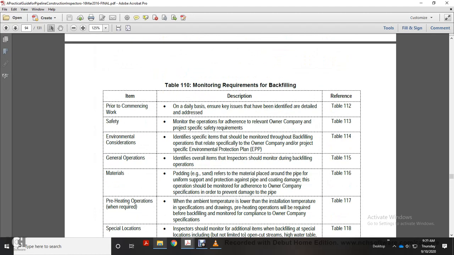Alright, Table 110. Prior to commencement on a daily basis, ensure the key issues have been identified in detail and addressed. Safety: monitor operation adherence to the relevant owner company project safety requirements. Environmental consideration: identify specific items that should be monitored through the backfilling operation related to the specific owner company project, specific environmental protection plan. General operation: identify overall items inspectors should monitor during the backfilling operation.